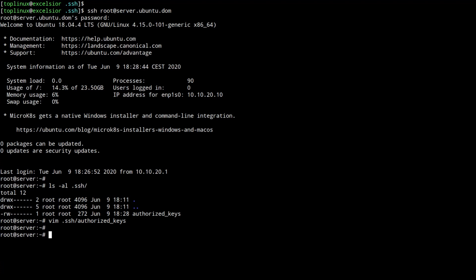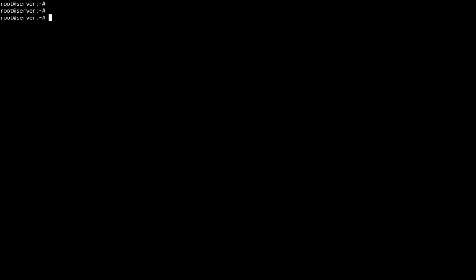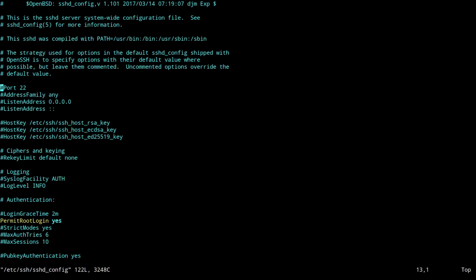Now, let's configure the SSH service to use the new security settings. So we edit the file /etc/ssh/sshd_config, and the first thing we need to do is change the port number. So uncomment the line where it says Port and specify the one that you want to use. In this case, I'm going to use 9622 as the port number.